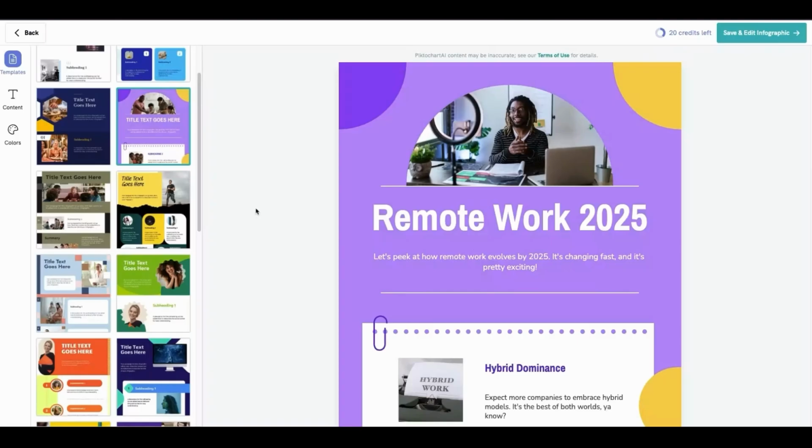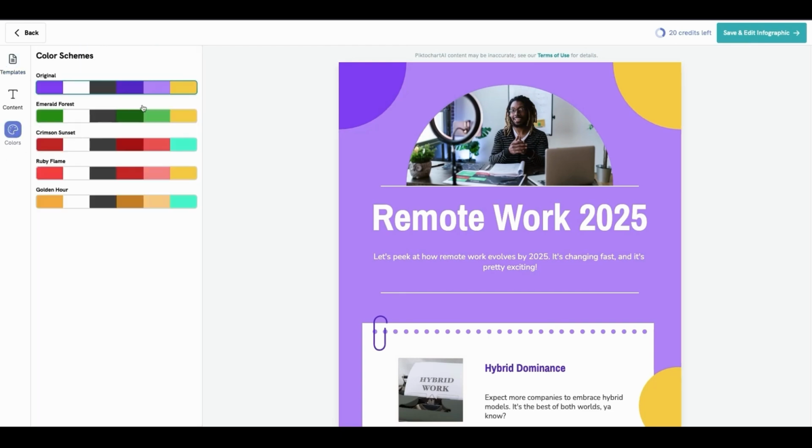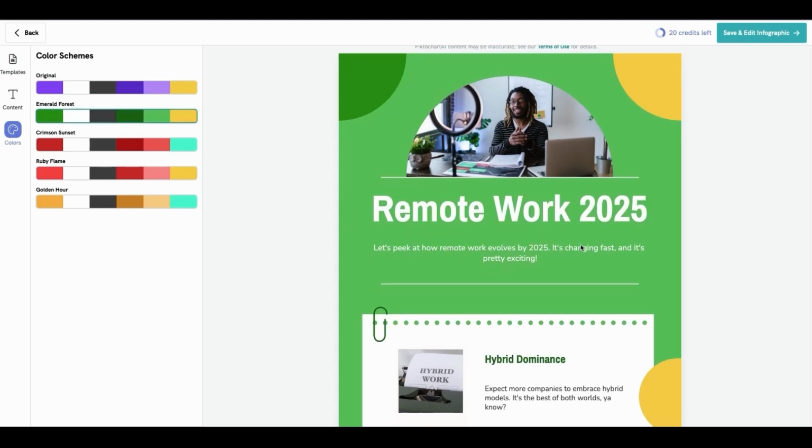Once my infographic has been generated with Pikto AI and I've selected a template, I also have access to other customization options directly from this sidebar here. For example, I can change the color by selecting whichever color scheme I'd like. So let's go with Emerald Forest.